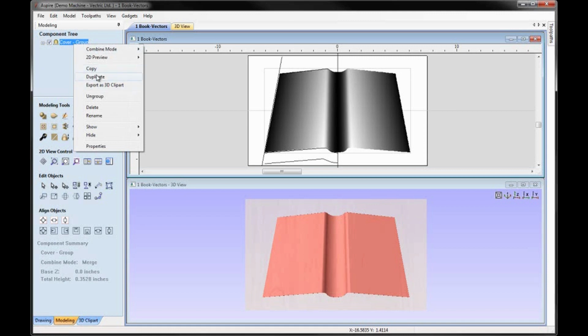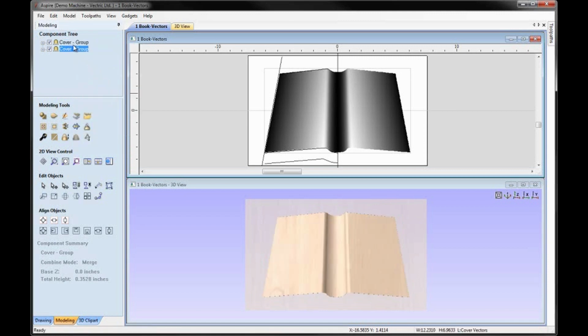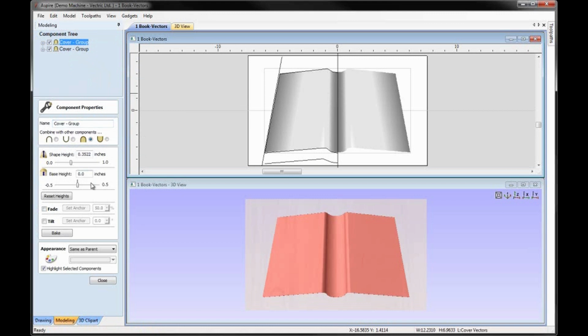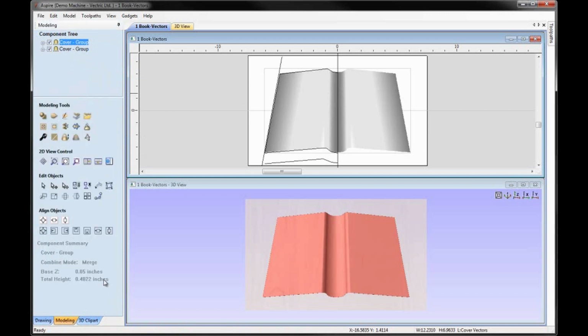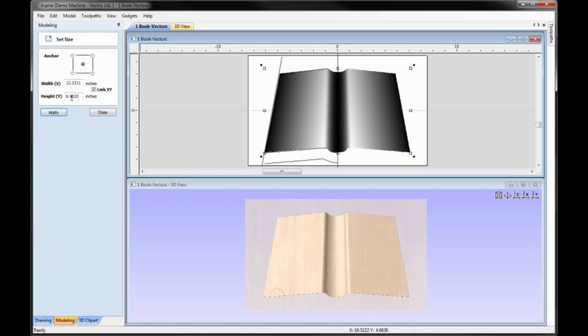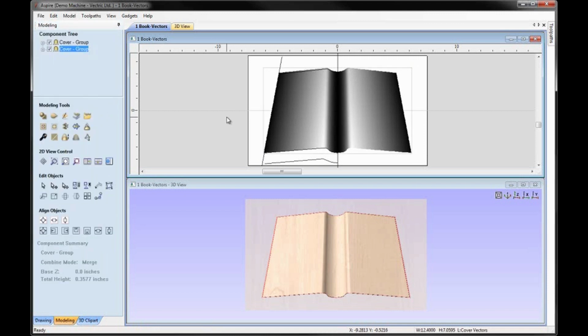So I'm going to take this, I'm going to duplicate it, right mouse click and select duplicate from the component tree. I'm going to select the top copy that we've got here, come to the properties, and I'm going to put in properties of add a base height of 0.05 and close. I'm going to come to the second one and I'm going to say set selected object size, link XY checked. I'm going to put in a value of 12.4 and hit apply. So that's going to make a slightly larger but slightly lower copy of the book.